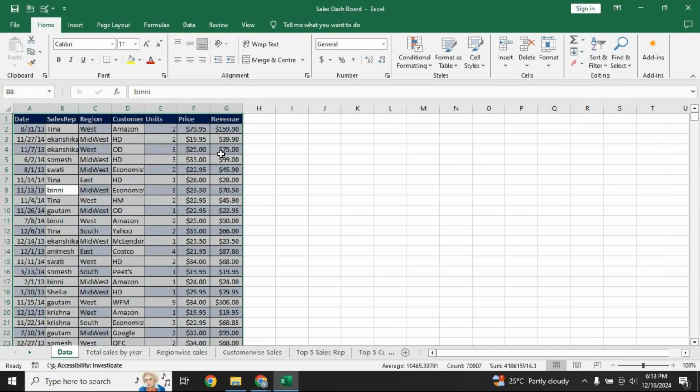Based on this information, if I have to analyze and tell who is the top customer who made the highest sale, what is the highest revenue we have earned, which is the least region, the region which has sold the least items, who are the top three sales reps, who are the top three customers. When I have to check this type of information, it is very difficult to fetch it from this particular table.